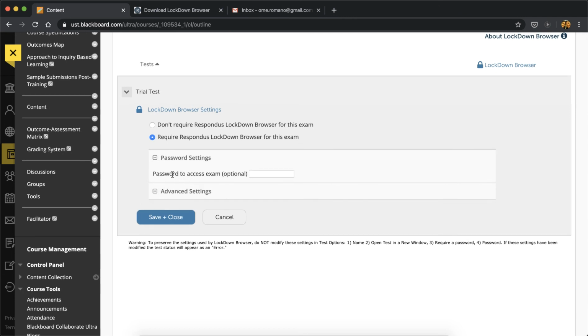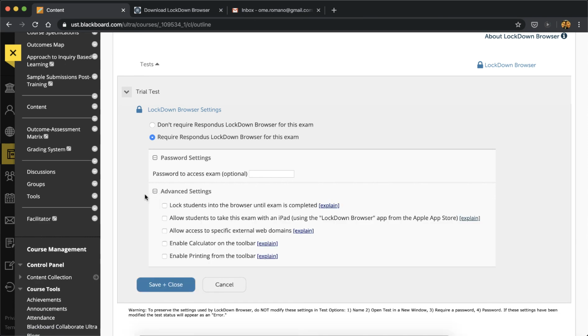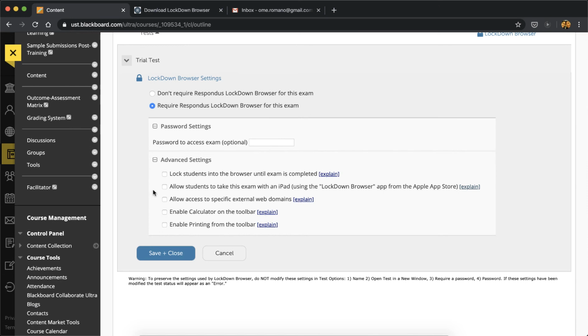And then we can again put a password if we want to, or we can also specify some other settings for our Respondus Lockdown Browser. This is to tweak the security settings of your lockdown browser. And then when you're done, you can click on Save and Close.